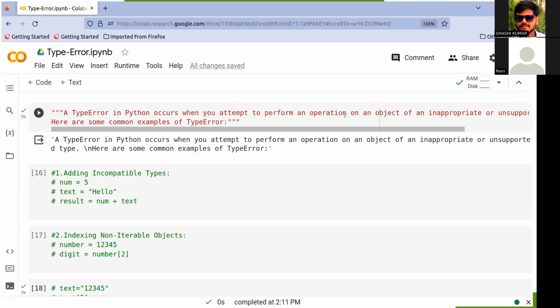Today we are going to discuss the type error, how to solve type error issues in Python. A type error in Python occurs when you attempt to perform an operation on an object of an inappropriate or unsupported data type.